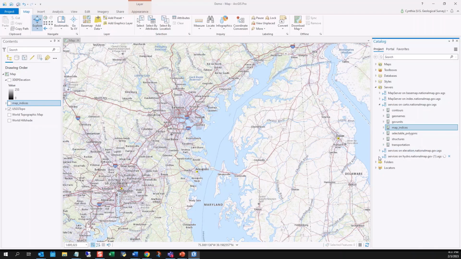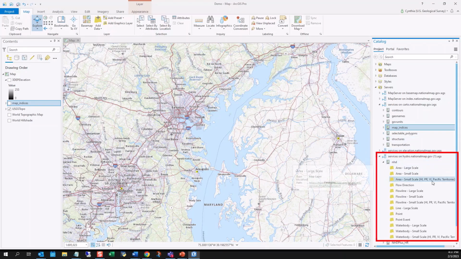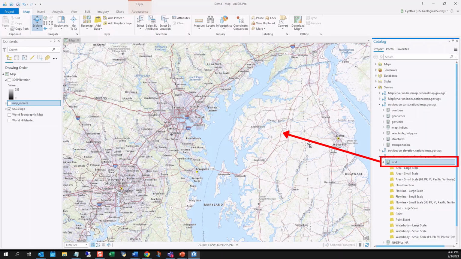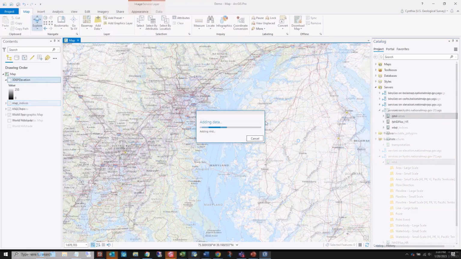This service contains the National Hydrography Dataset, known as the NHD. Within the NHD service, any of these layers can be added individually by clicking and dragging into the map, or the entire NHD service can be added. We will be viewing all layers within the NHD service. Now, select the NHD service layer and drag and drop it into the map pane.